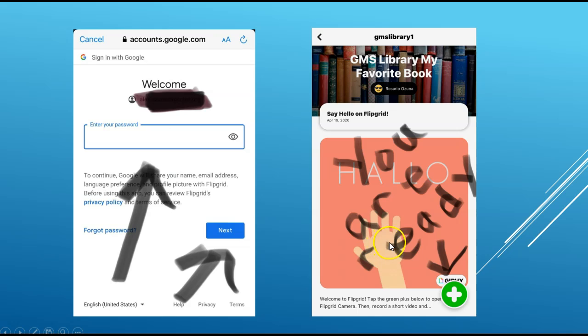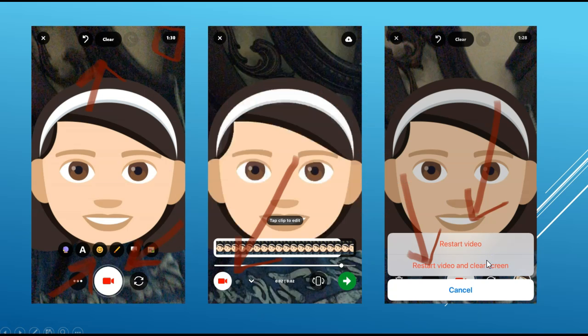That means you're going to record yourself saying, my name is Rosario Osuna. My homeroom teacher is Rosario Osuna. My favorite book is The Fault in Our Stars by John Green. And that's it. Okay. When you're ready to record, you're going to hit this plus sign with the green circle. And then once you click it, it'll take you here.